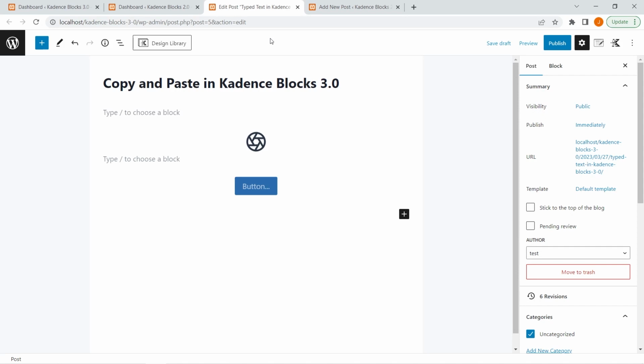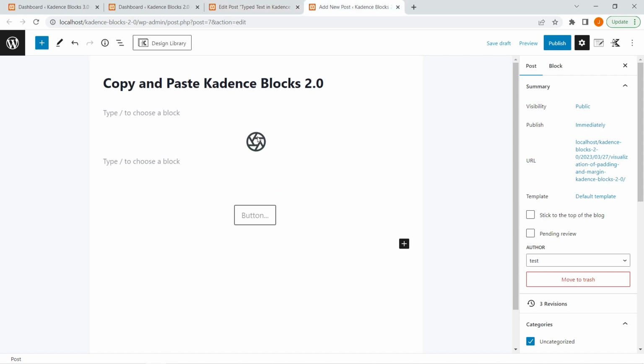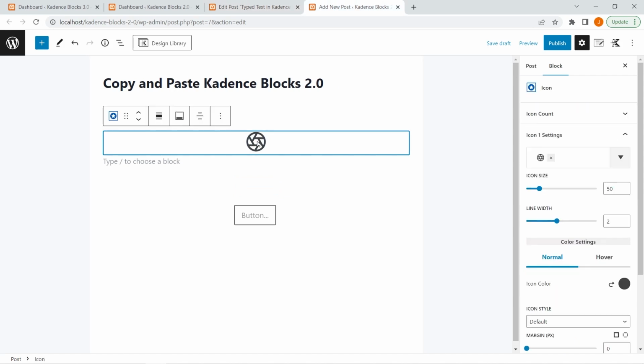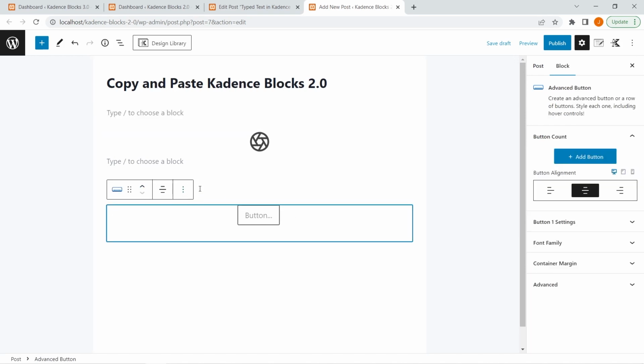Now to show you this change, what I have done here is I've added the icon block and the advanced button block in both Kadence Blocks 3.0 and Kadence Blocks 2.0. You can see right here. Okay, so when I select this, you can see the copy and paste icon, or the option, is missing from the toolbar. There is no option, and so is the same case in the advanced button blocks as well.